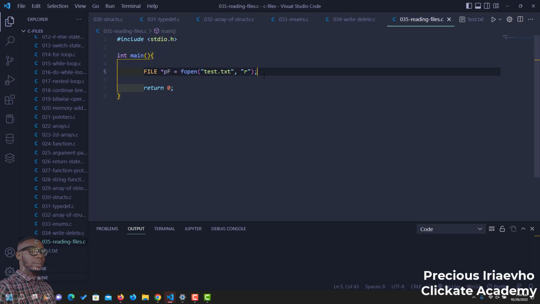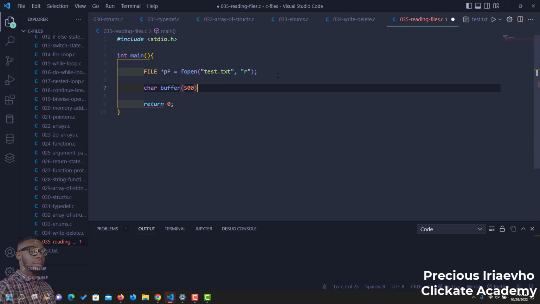Now we can open it. So now that we've created it, the next thing is we need a buffer to be able to read the file. Okay, so we have to assign this to a character variable. So we say char. We can call this buffer. And we can assign values to it. So I can just say this is 500. So I used the wrong brackets. It's an array, don't forget.